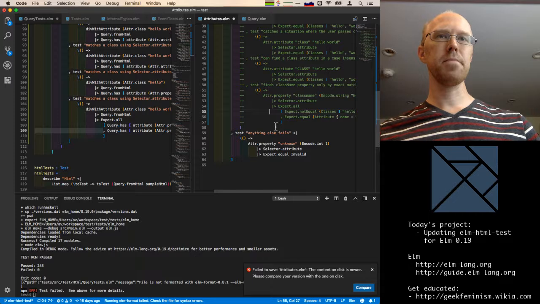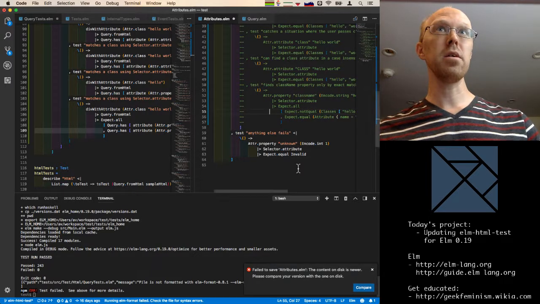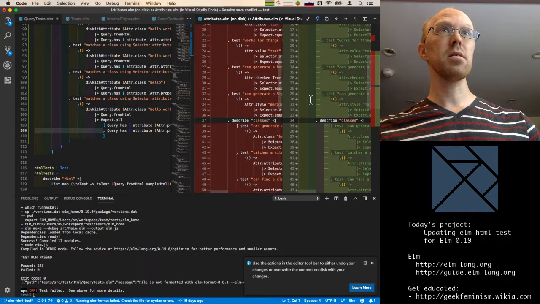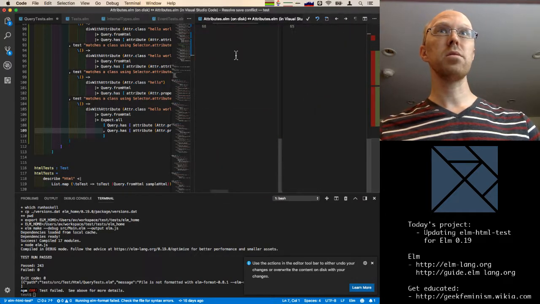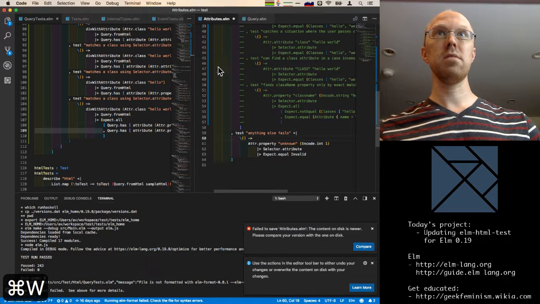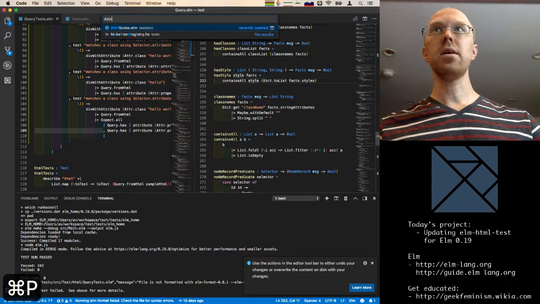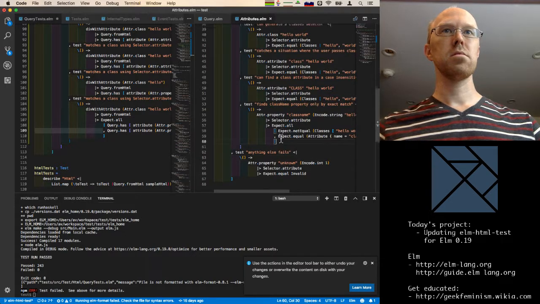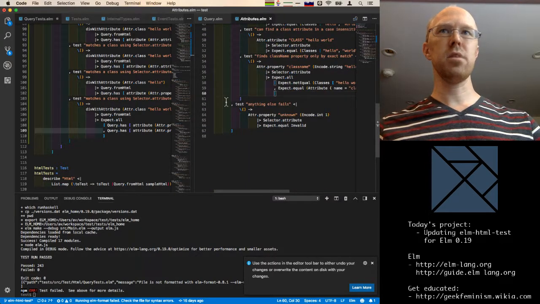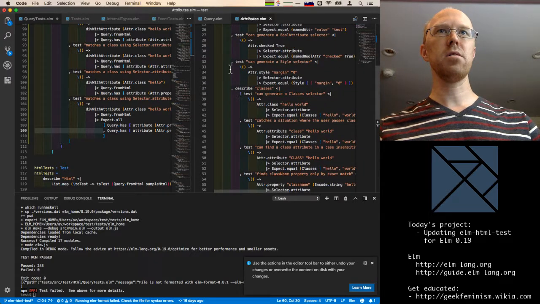Oh, okay. And it wants me to reload the file from disk. I don't know what this is showing me. Just save it anyway. Attributes. Yeah, okay. So I think we're done with it. We handled all of these.